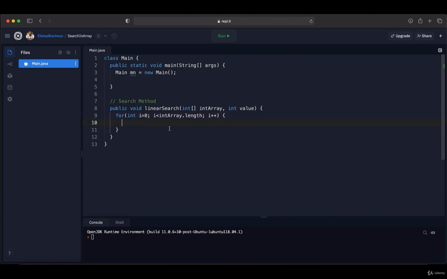Inside this loop, we are going to check whether the value of any given cell is equal to the value that we are looking for or not. So I'm going to write an if condition like this: if array at index i is equal to value, and this value comes from the parameter over here, then in this case we are going to return something like this: the value is found at the index of i. So I'm going to print out to the console, System.out.println, value is found at the index of, and concatenate i over here. If we find the element, we are going to return this message.